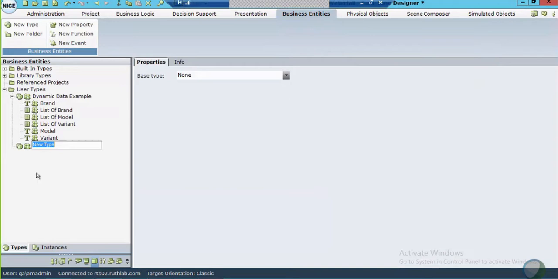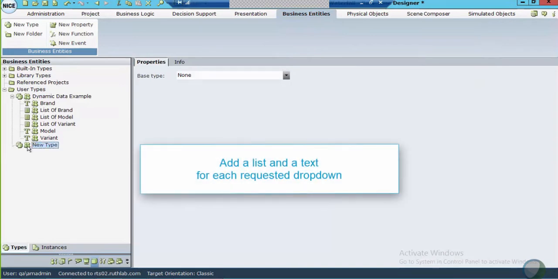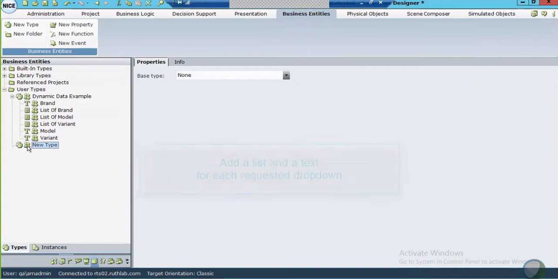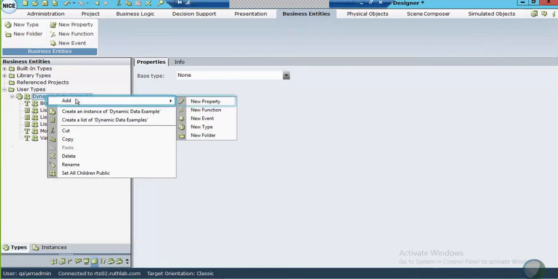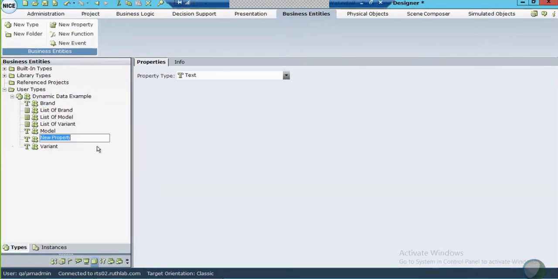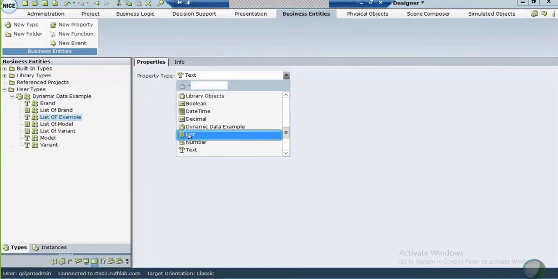Once the new type is created, rename it to any required name and add a list and a text property for each requested dropdown. For example, if your callout includes three dropdowns, add three lists and three text entries to the type by right-clicking the type, selecting Add, and then selecting New Property. In Property Type, select either Text or List as needed.